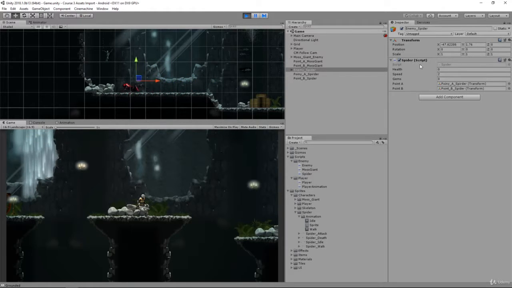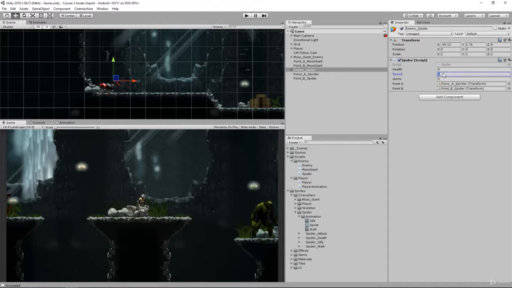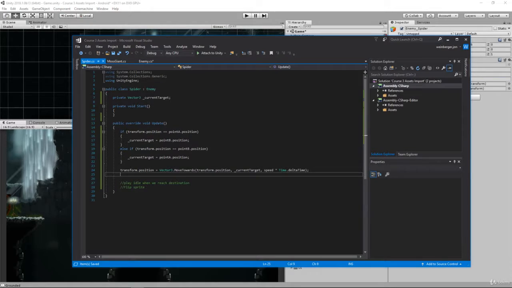It's moving a little quickly for my taste, so I'm actually going to slow it down to 1. And I think that's a lot more scary. So we're going to keep the speed to 1. The next thing I need to do now is tell it to idle when it gets to the destination. So let's do that. I'm going to tell it to go into idle when it meets its destination.